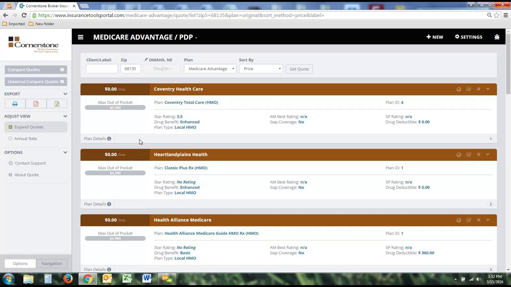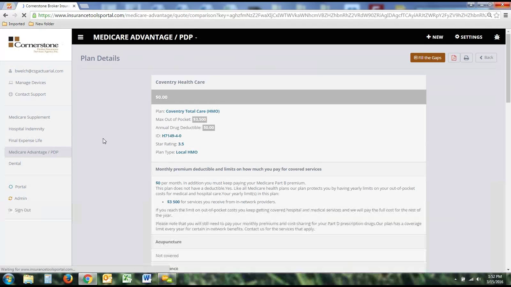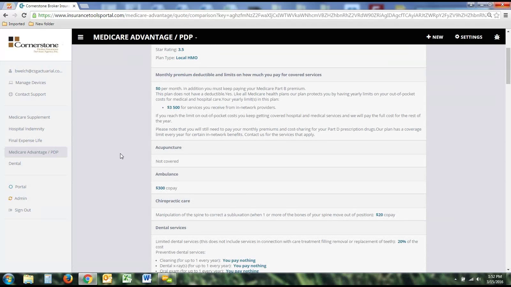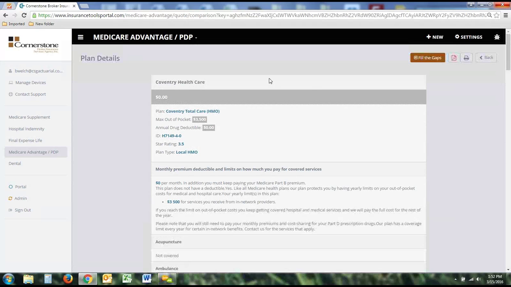Beyond that, if you wanted to see the actual benefits associated with these plans, all you need to do is click Plan Details. It will now take you to a different screen where you can actually see the co-payments, the co-insurances, all the deductibles and things like that associated with these plans. You can see that here. This can also be printed or sent to PDF if you wanted to share this information as well.